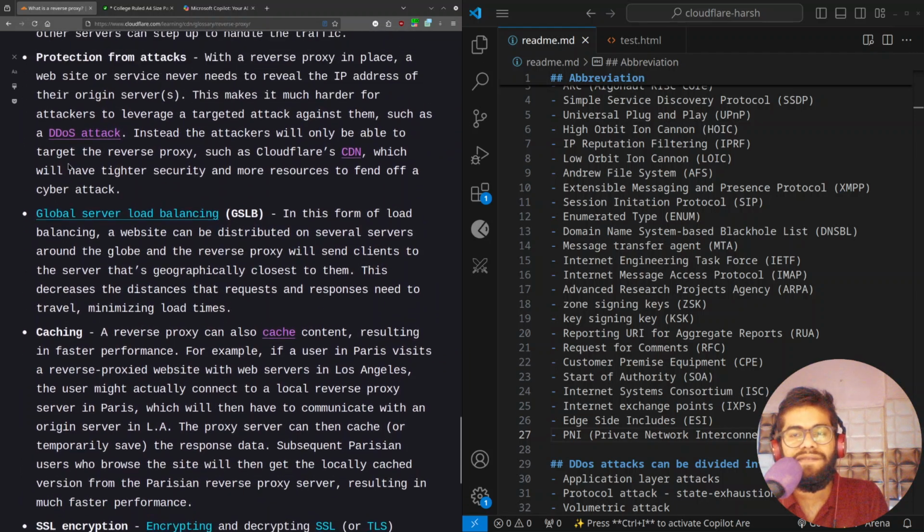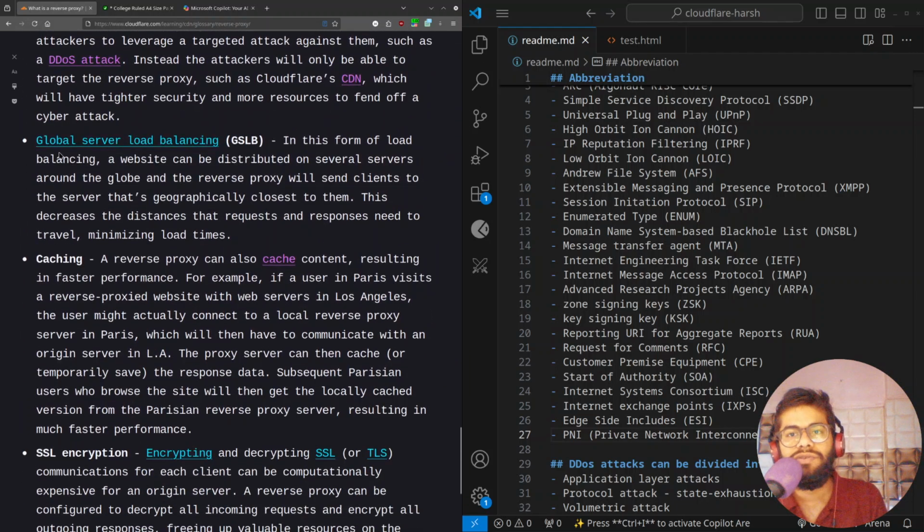We have a different form of load balancing which is called global server load balancing. In this form of load balancing, a website can be distributed on several servers around the globe, and the reverse proxy will send the client to the server that is geographically closest to them. This decreases the distance that requests and responses need to travel, minimizing the load time.